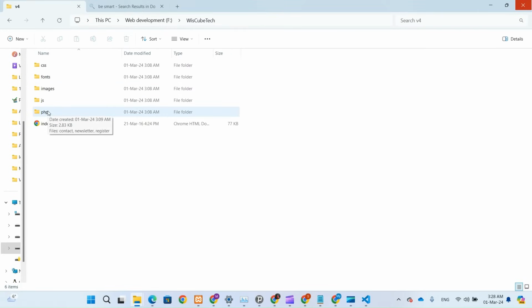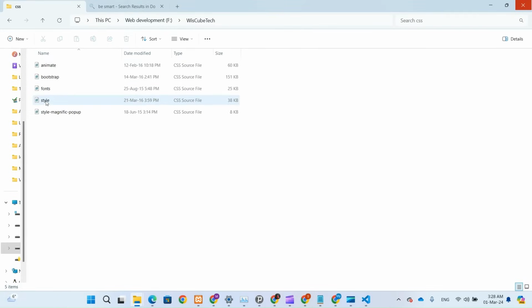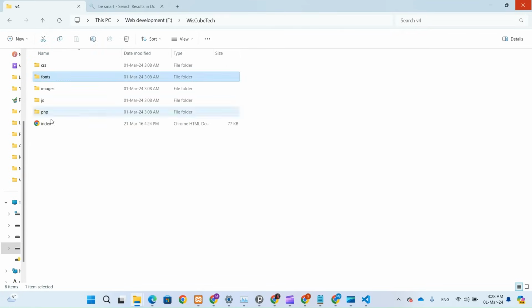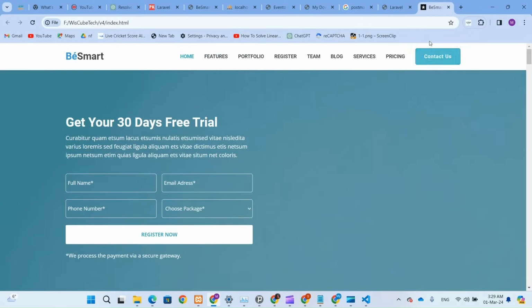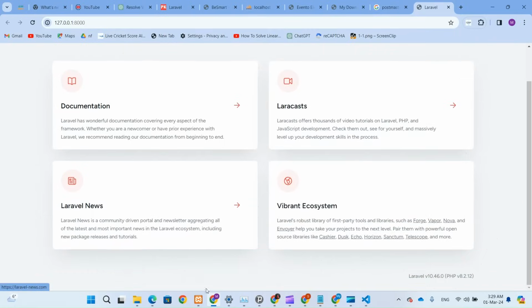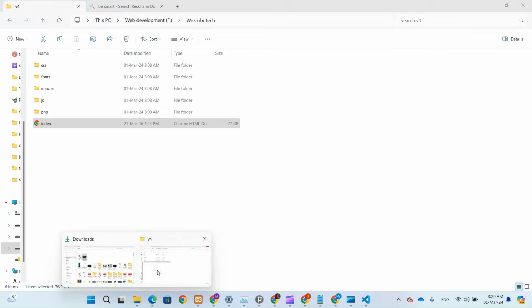As you can see, I already have a template. First, I will show you this template in HTML by clicking on index.html, so you can see it open in the browser. Afterward, we will proceed to use the same template in our project.